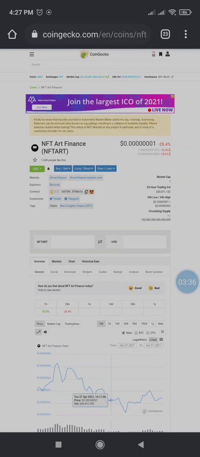So these are the information: the chart, the pricing, the volume itself. Here it's about $50 million for 24 hours of trading, and if you want to buy it, just go to the contracts, then copy it. Now in order for you to buy it, you have to download Trust Wallet. You can download it directly from the website, or from the Play Store or App Store.